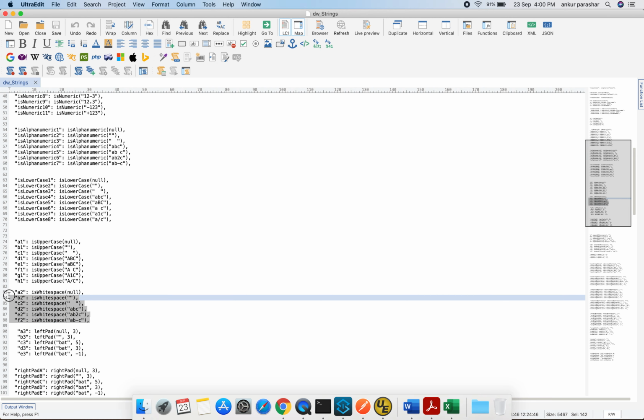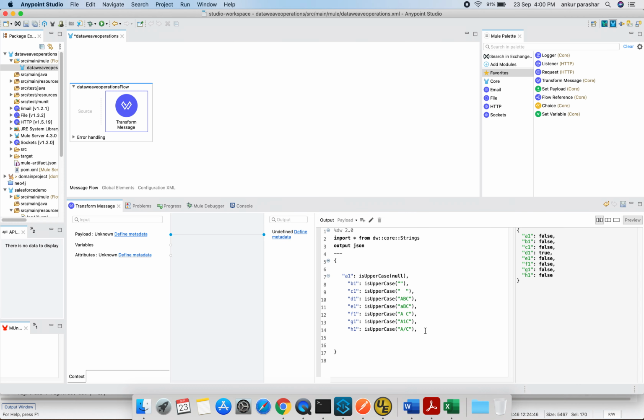Now the next thing is is white space. So white space is as good as empty. That's why these two, B2 and C2, empty tags and empty space, are marked as true, and the rest of the things are false because there is no white space in them. Correct. It checks the entire string, not what is in between. It talks about the entire string passed as the argument.